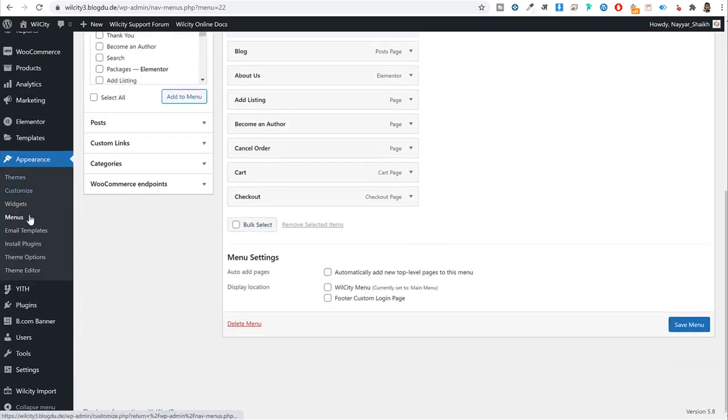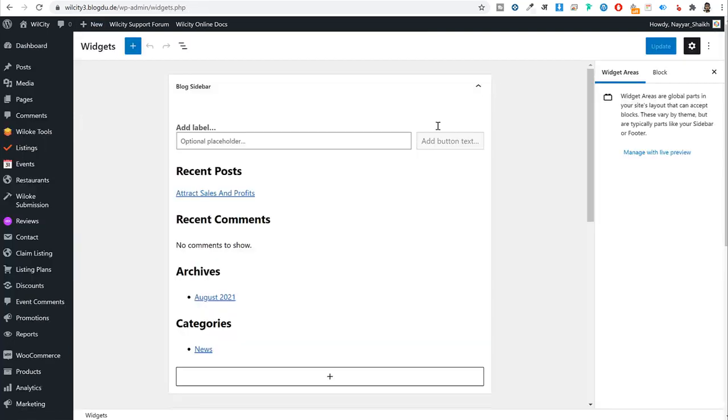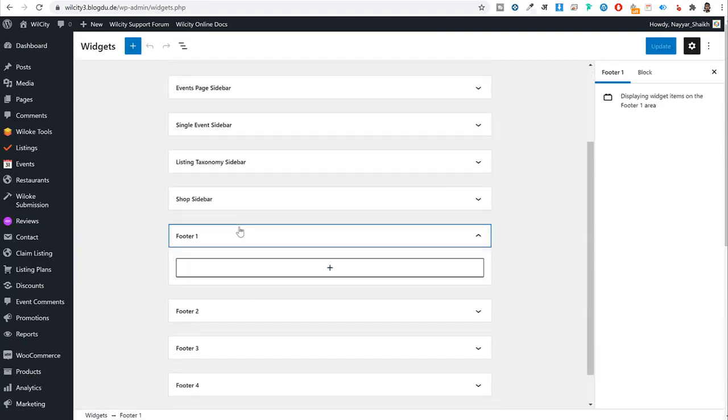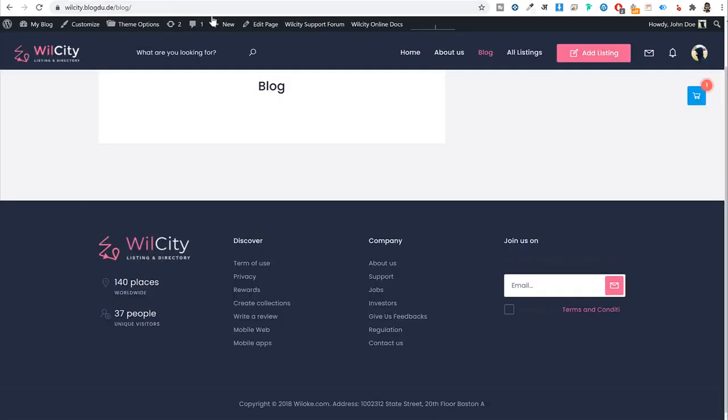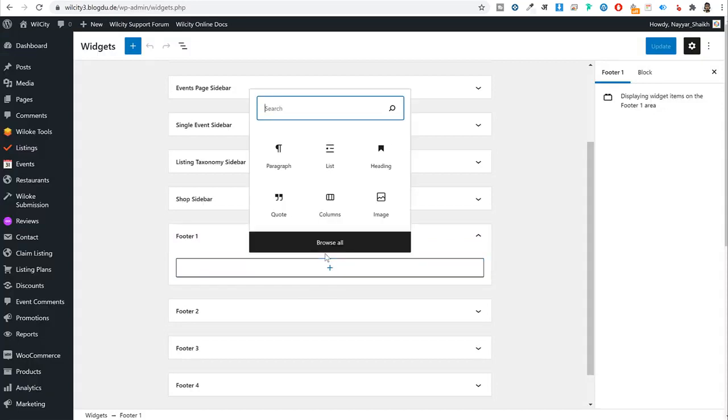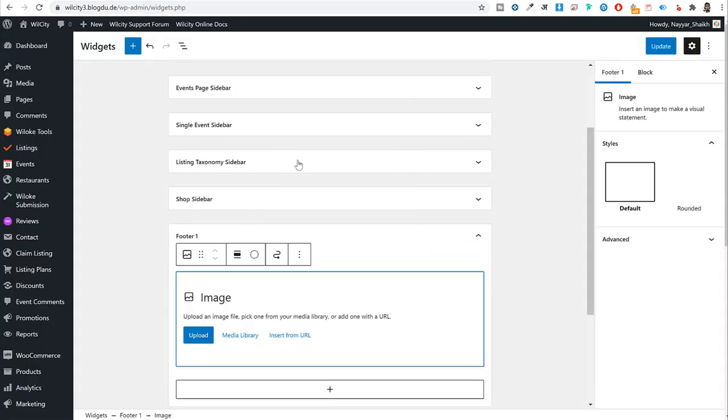So under appearance, click on widgets, and this is related to footer and some other pages. First, let's see the footer thing. So this is how it will look like. You have to do one thing. You have to select footer 1, 2, 3 and 4. Under footer 1, we want to first add an image, and after that we want to add this statistics. So first click on this, select footer 1, click on this plus button, search for image and upload your image.